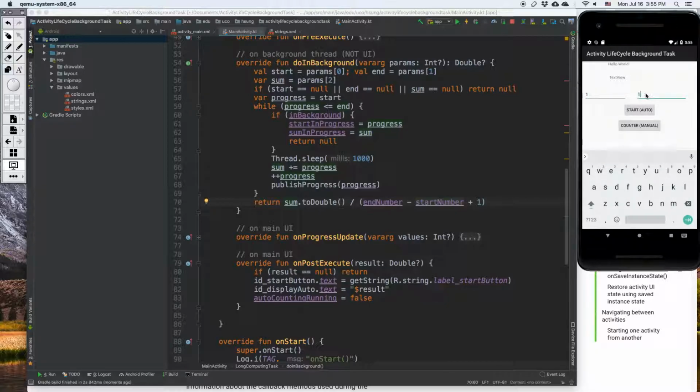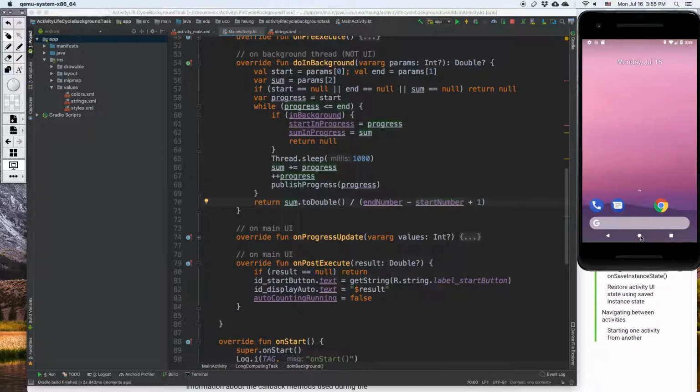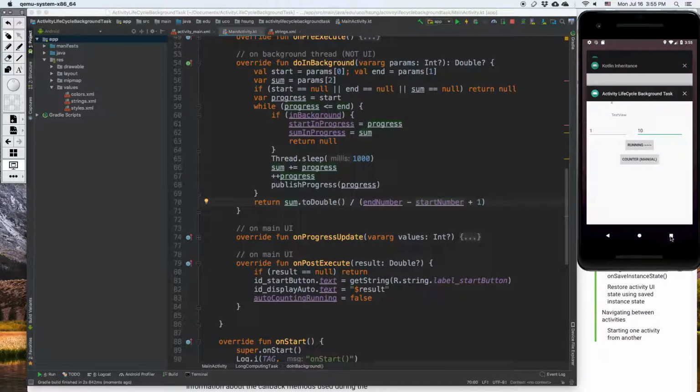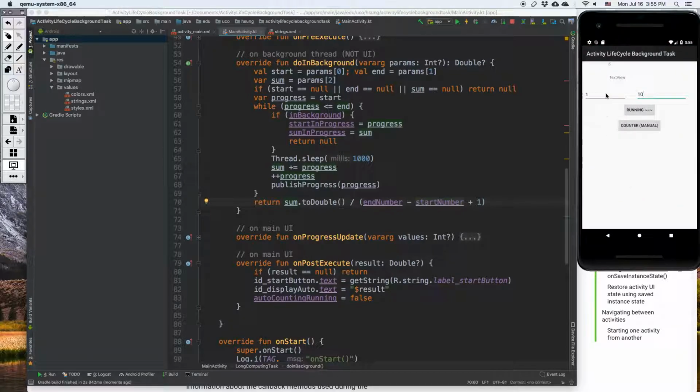One through 10. Start. 2, 3, 4, push background. 5, 6, 7, 8, 9, 10. By this time all should be done if we didn't pause, but we have paused. 6, 7, 8 resumes, counting 10, and then the average is 5. It's the correct number. Okay.